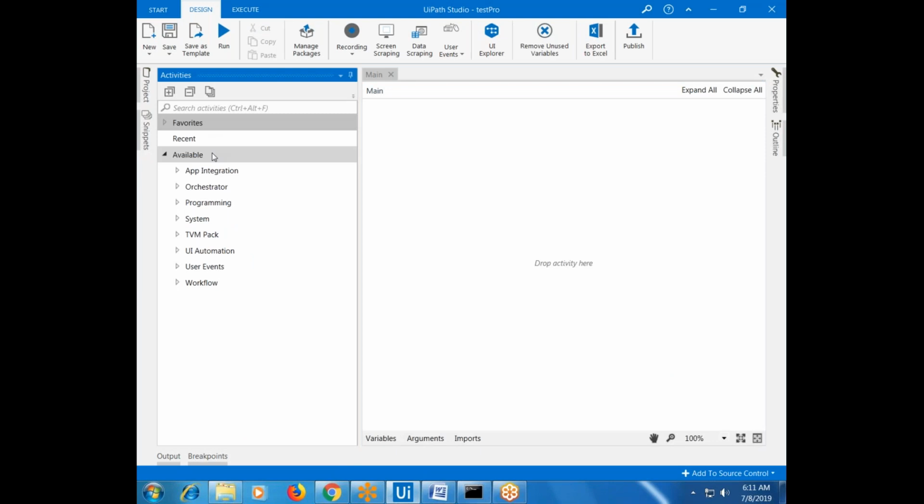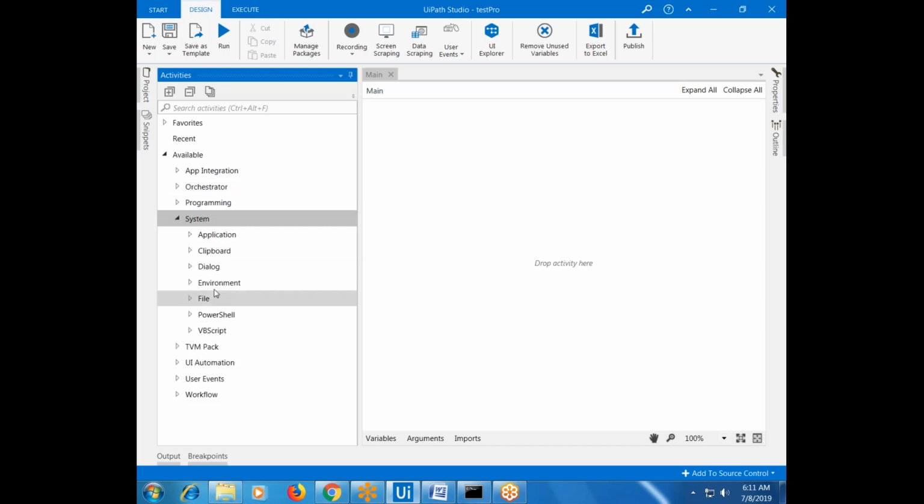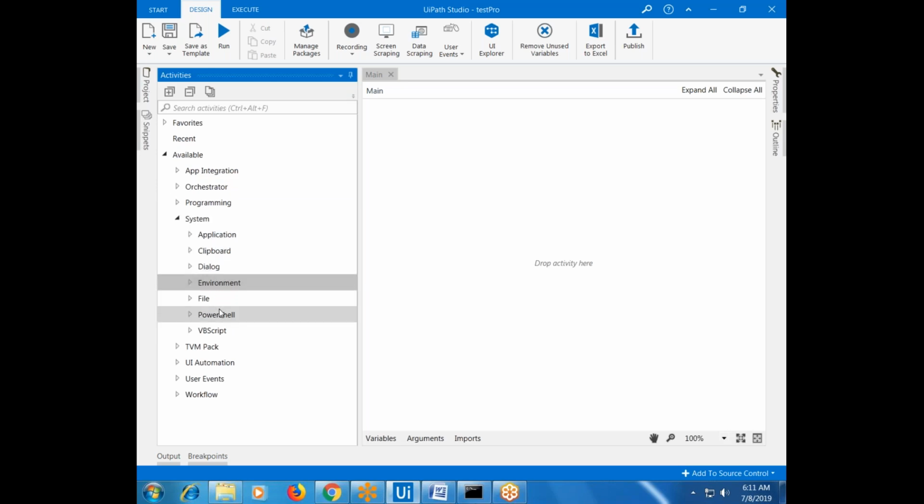All the activities in the activities panel are categorized into different groups: app integration, orchestrator, programming. Okay, so let's take System. System is for interacting with the operating system. These are all the activities. Again, there are subcategories. These are all the categories, which are used for interacting with the operating system.